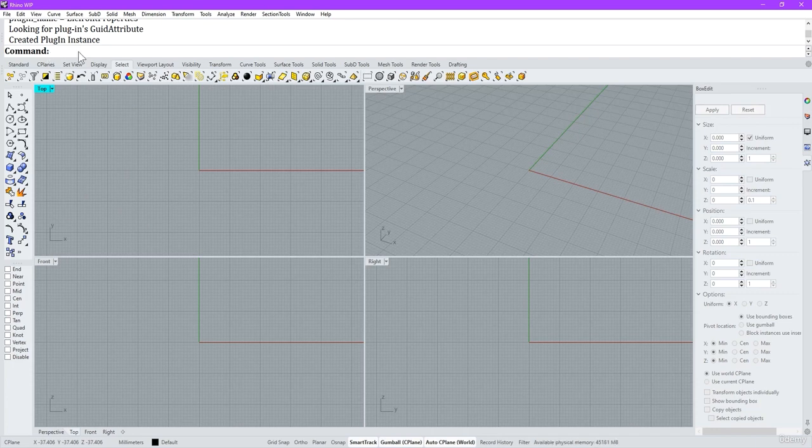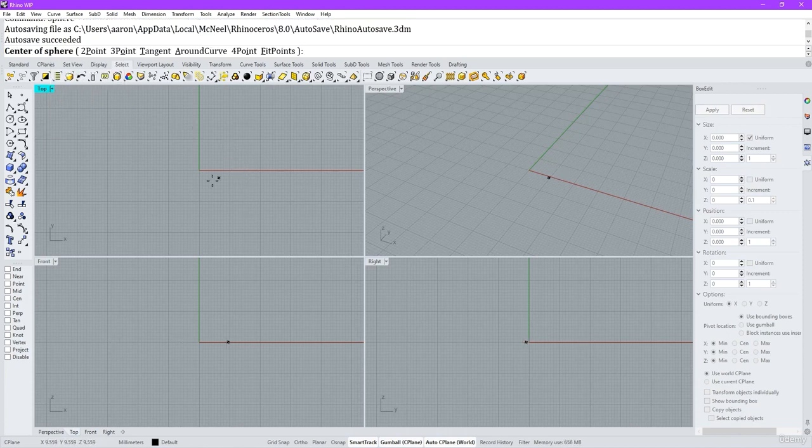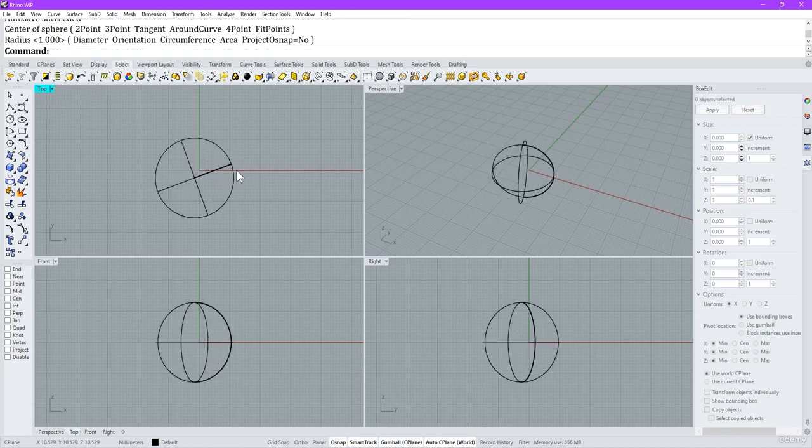We have a command line, and if we start typing, we can type commands straight into Rhino. For example, a sphere. And I can just press enter, and that's going to give me my sphere command. And from here I can start.